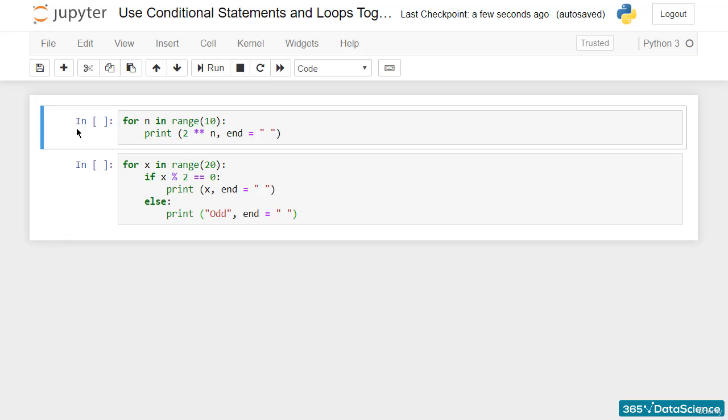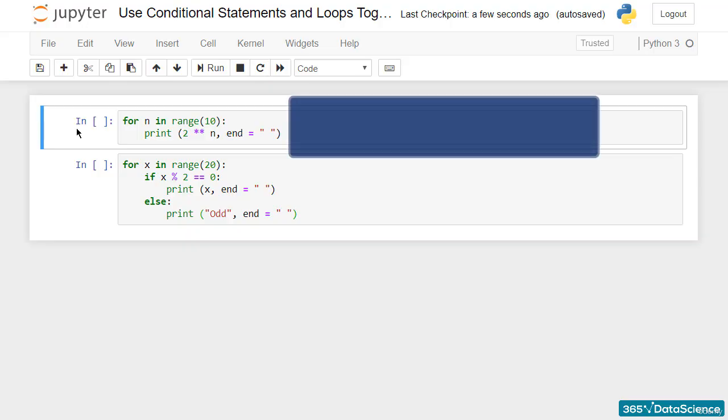Now that you know what the range function does, let's see it in a for loop. To print all the values from 2 to the power of 0, 2 to the power of 1, and so on until 2 to the power of 9, we can use the following code. For n in range(10), print(2 ** n).